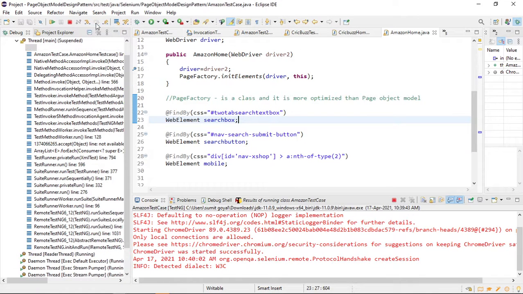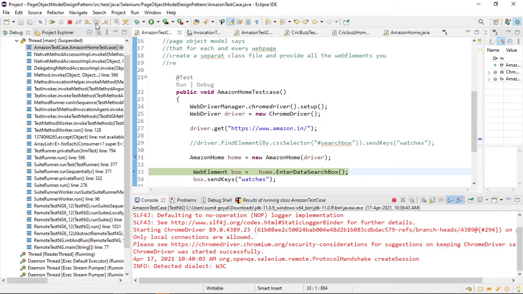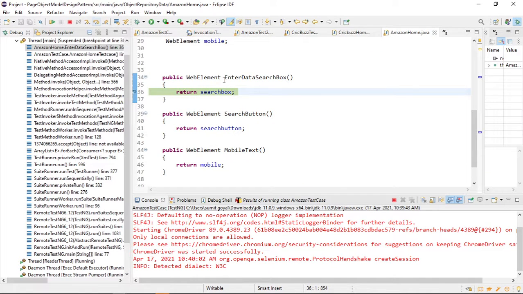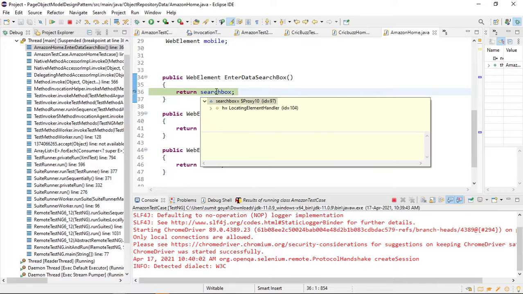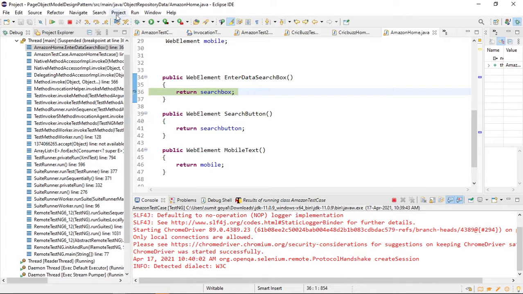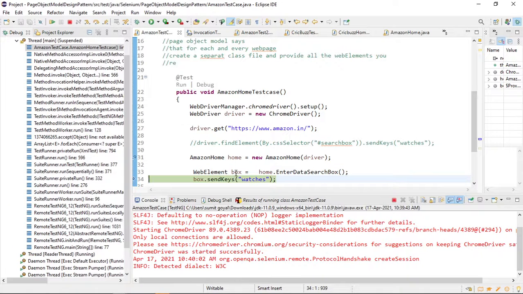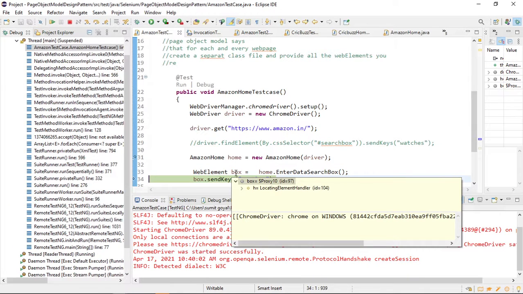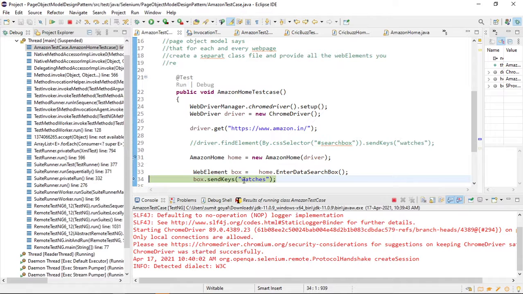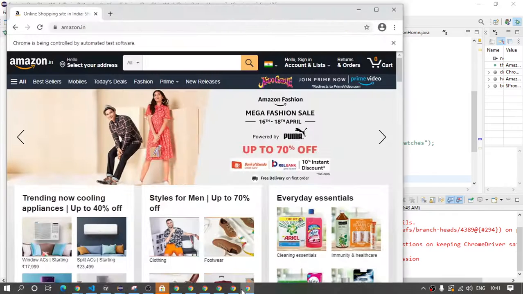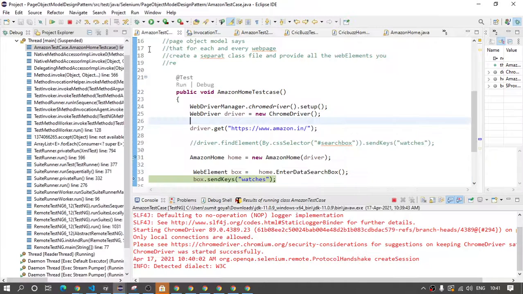Now if I run this one, search box, it will return me the search box web element. Now if I return it, I will get it there in this box. Now this is our search box. Now I'm sending watches. So this time you will see watches will be entered here. So this line you have to give.